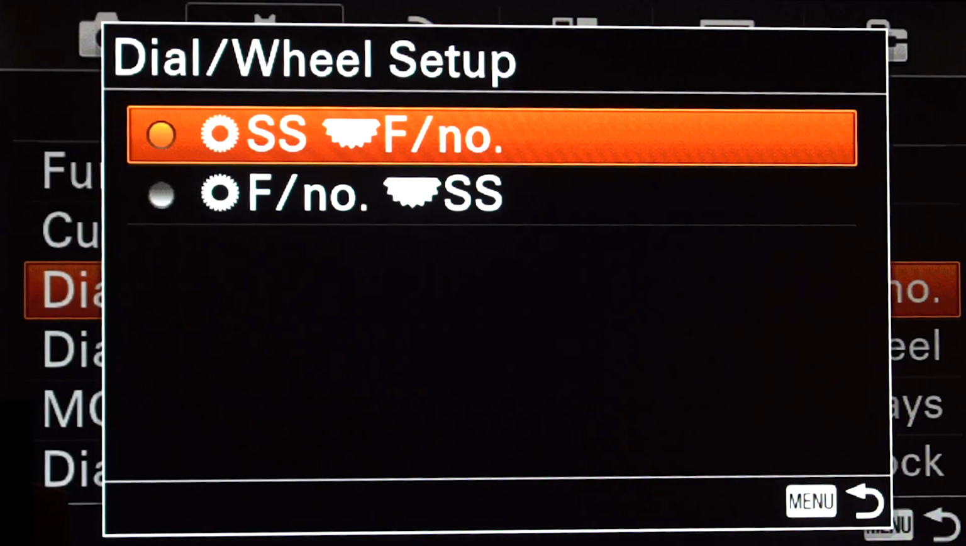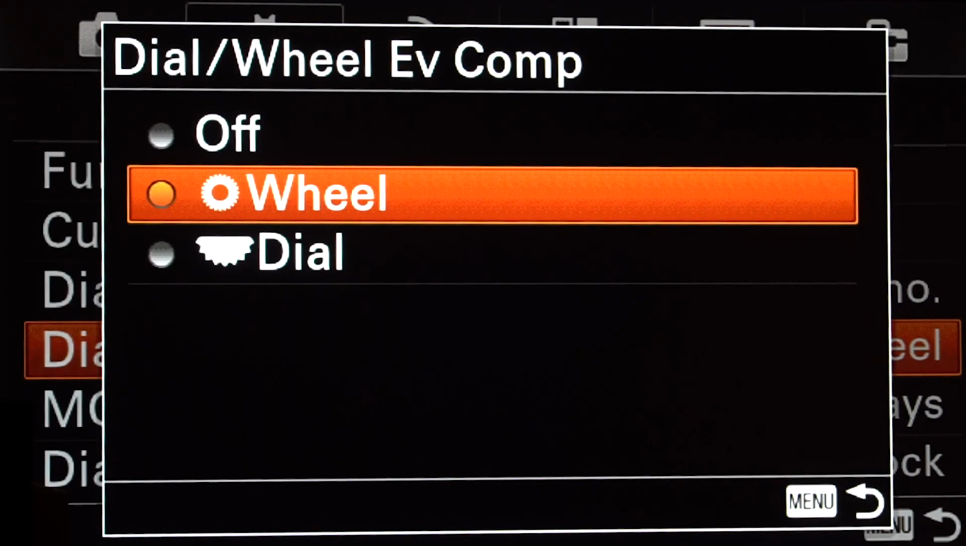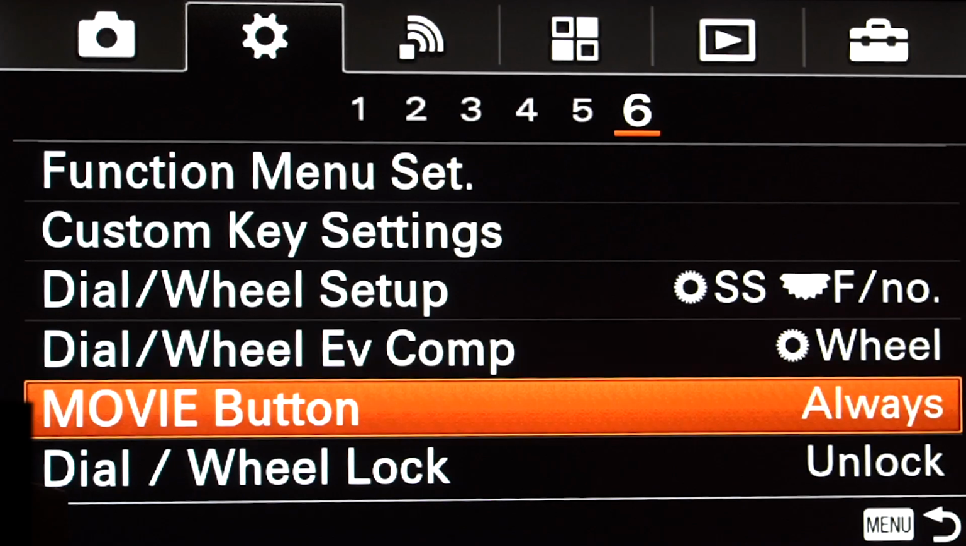Dial wheel setup. You can switch which functions of the control dial and the control wheel you want to control the aperture on and which you want to control the shutter speed on. Dial wheel EV comp. You can compensate the exposure by using the front or rear dial. You can adjust the exposure in a range of -5 EV to 5 EV.